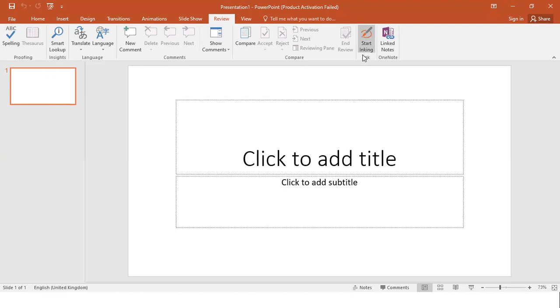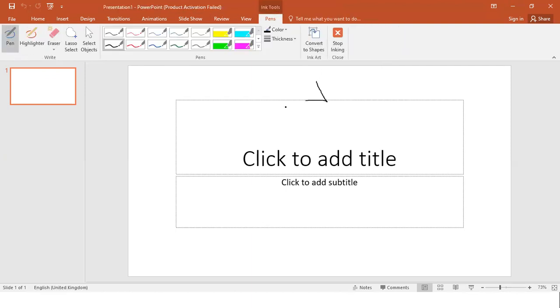Okay, then start inking. This is about your paint like, MS Paint like drawing. Start inking. Then stop inking. You may stop inking. These are paint like features available for inking.